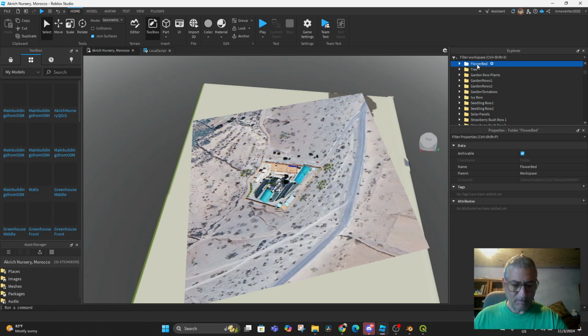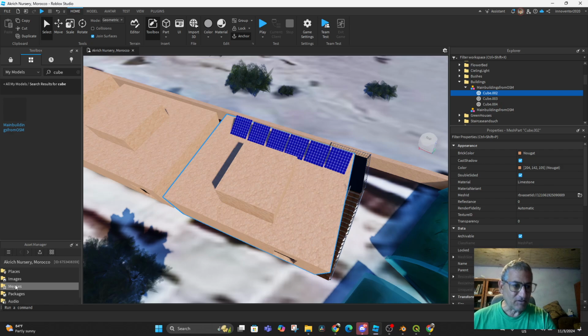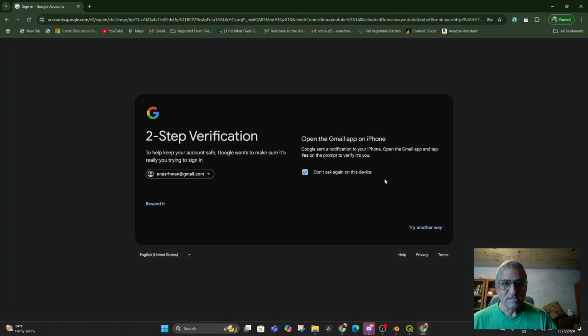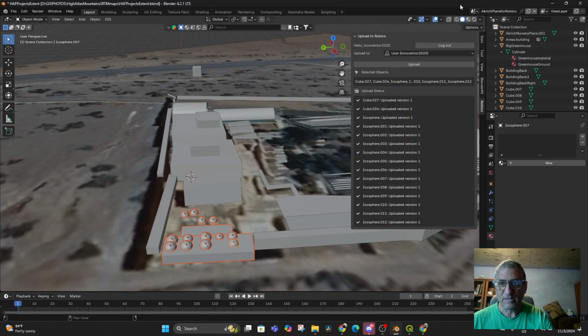I'm going to put this on pause while, well, I'm mystified because it doesn't show up in my asset manager under meshes. There's nothing there, and there's nothing under packages, and there's nothing under models. So if it's not there, then maybe I have to restart Roblox Studio, and let's go back to Blender.